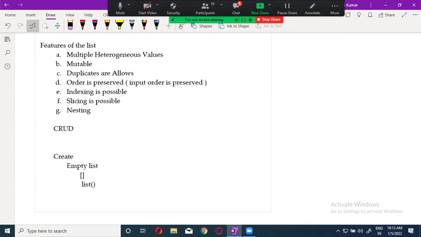But if you use it with nothing inside, that will create an empty list. So these are the two ways we are going to create an empty list. This is the first and this is the second. Okay, this is the way we are going to create it.